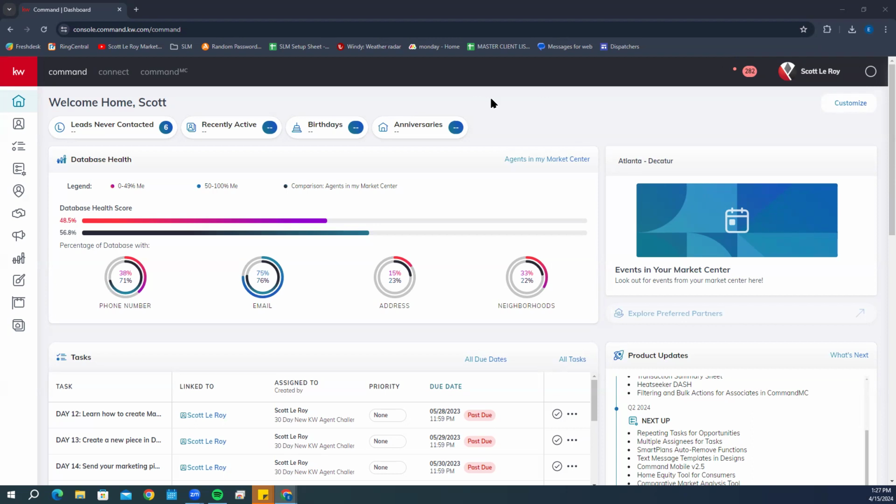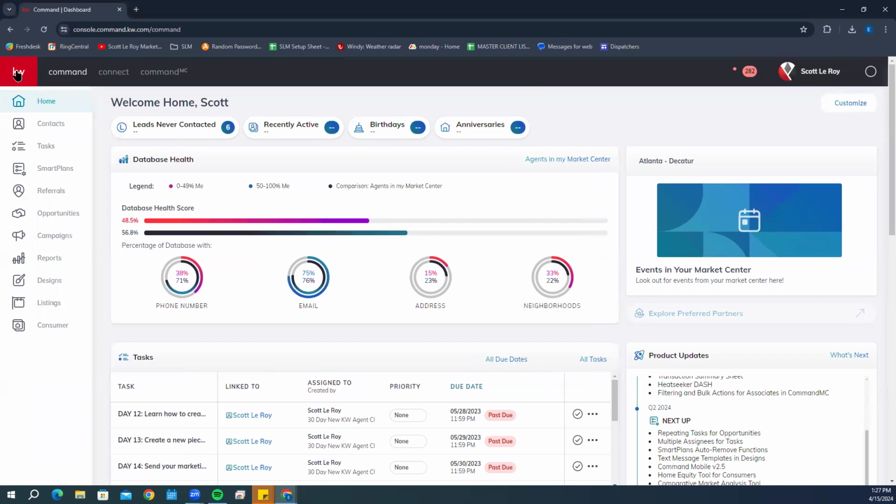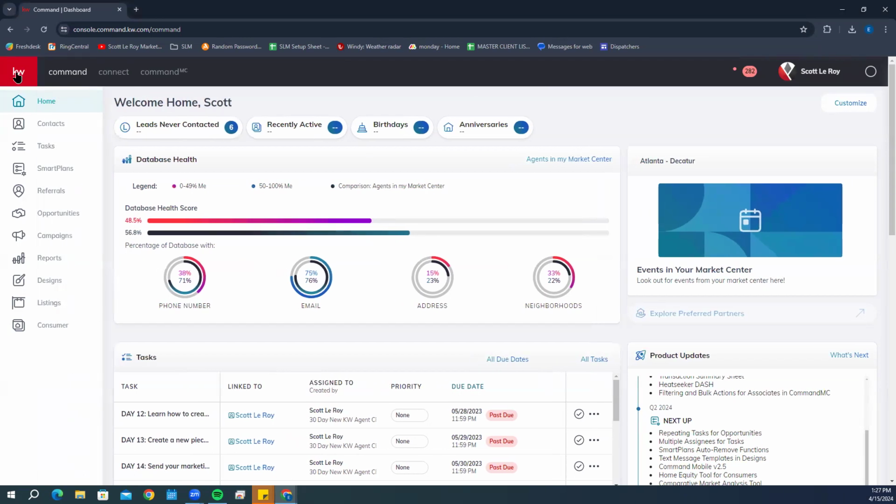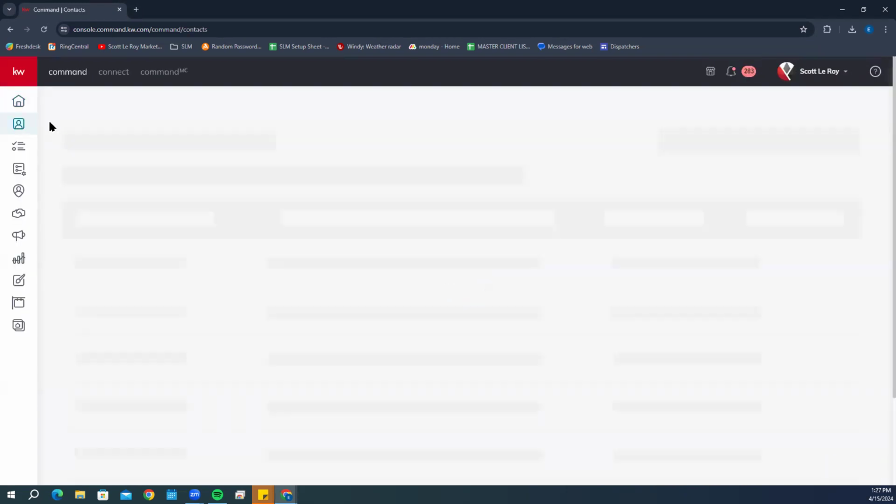All right. So over here on the left-hand side, we have all of our different sections of Command. As you hover over them, you're going to see which section that is. A little pro tip, you can click on this red KW box at the top left, and it will expand those sections for you as well, so you can see the different sections. We have our home, which is going to bring you to your Command dashboard here. And the one below that is going to be our contacts, our database.